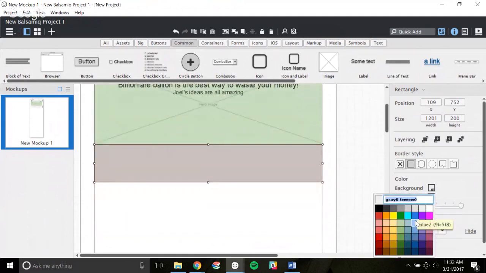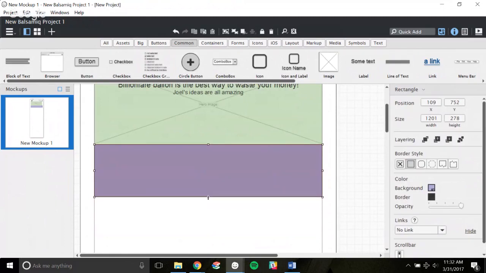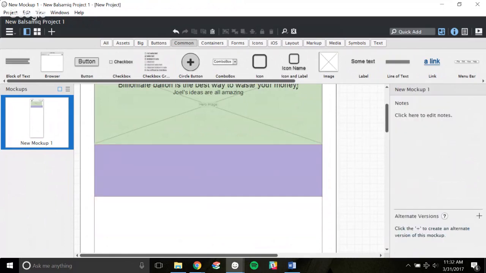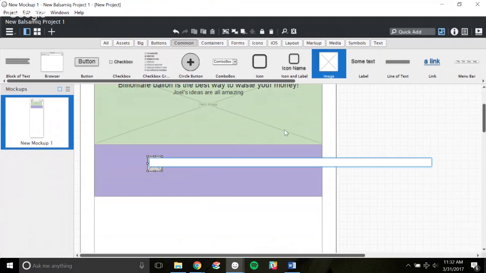Give it a different color background just to show that there's a break there. We're going to give it a little bit more space. We can adjust that later. But let's say we want to add a line of logos. Well, here's the tricky thing. We drag in an image, and we'll name it logo 1.